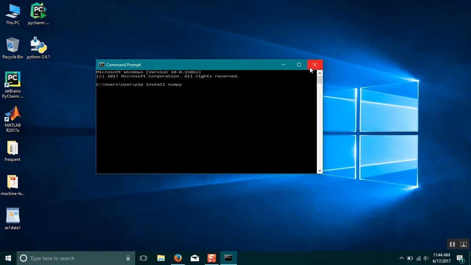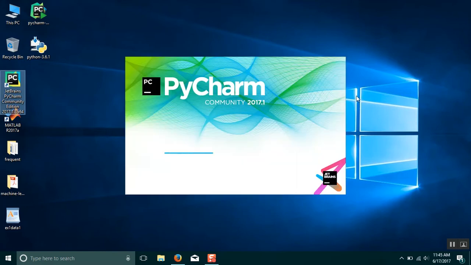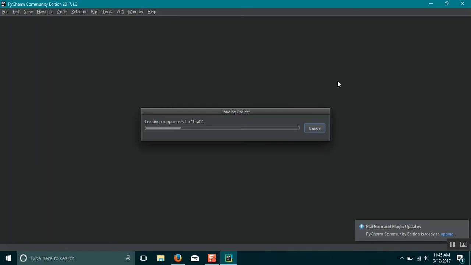But there is another way to do this. Let's say I open my PyCharm. By using your IDE, you can also install the libraries. I will show you how to do that. It's taking time.